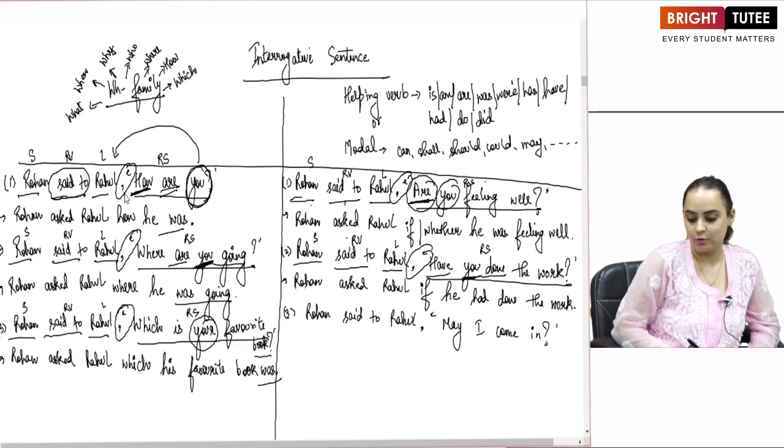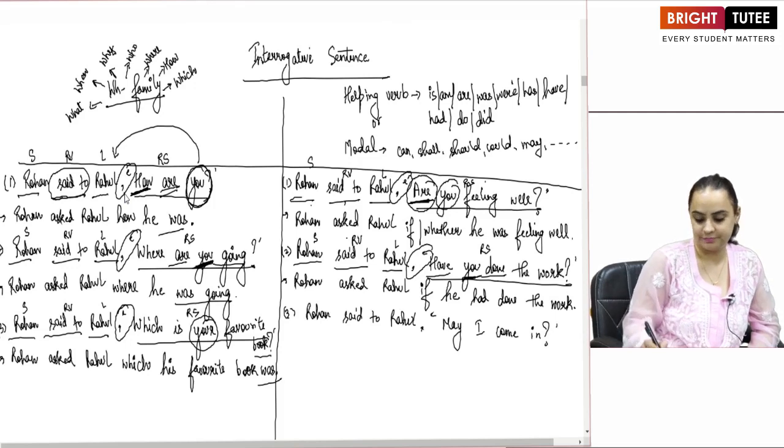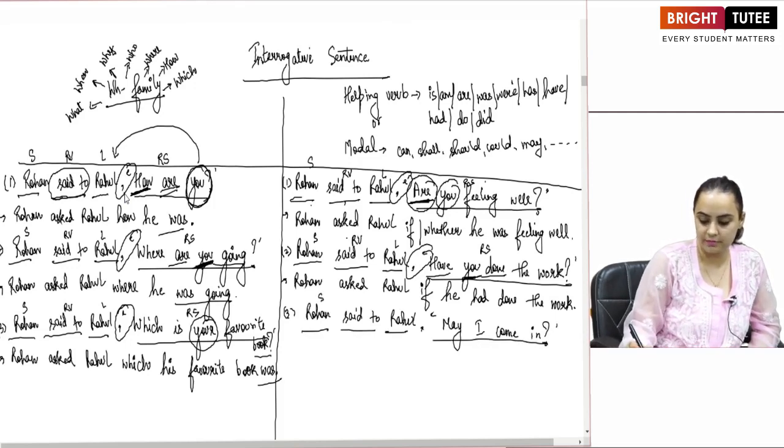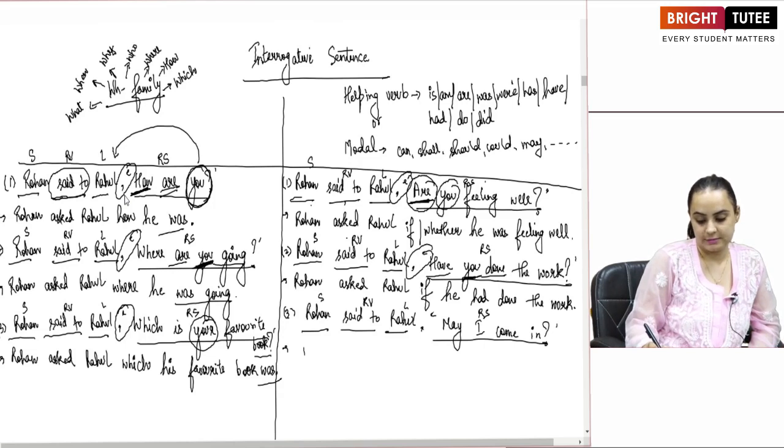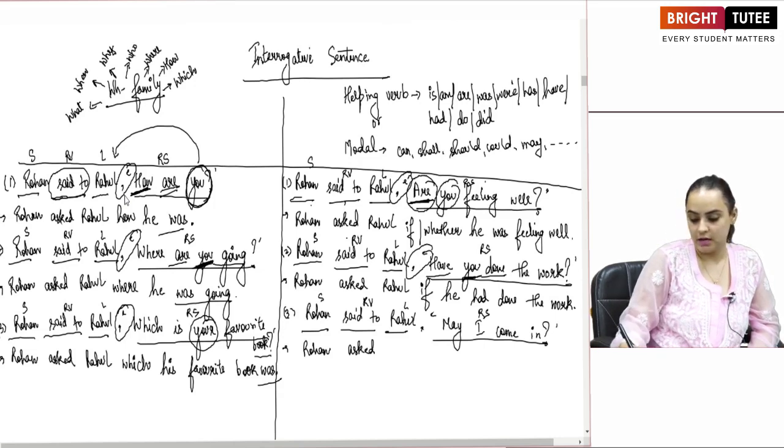Rohan said to Rahul, "May I come in?" Break it into speaker, reporting verb, listener, and reporting speech. The speaker remains as it is. The reporting verb changes to asked. The listener remains as it is.